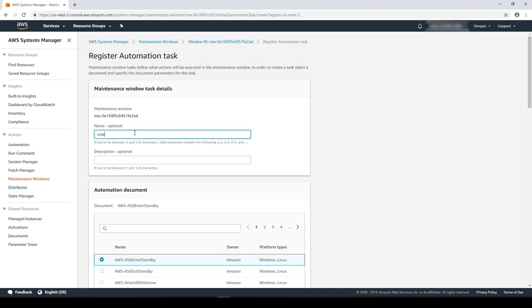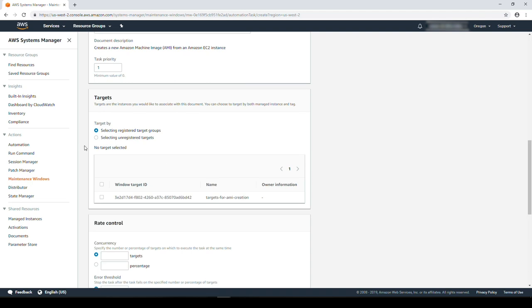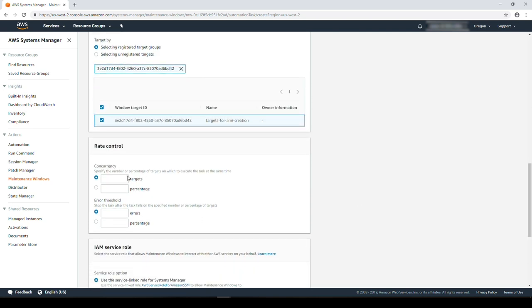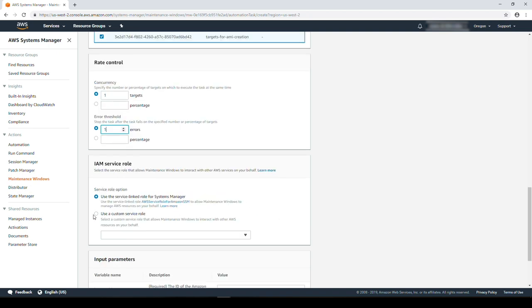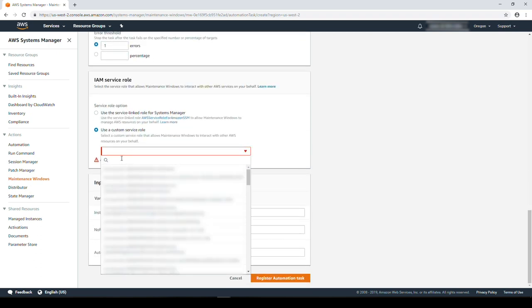Enter a name and description. Select the document AWS Create Image. Now select the Register Target Group. You can also manually select the instances here if you haven't registered the targets. Select the concurrency and error threshold. I am specifying it to be 1 for both in this video. You can give these values as needed. Select the role created, SSM role AMI creation, earlier here.